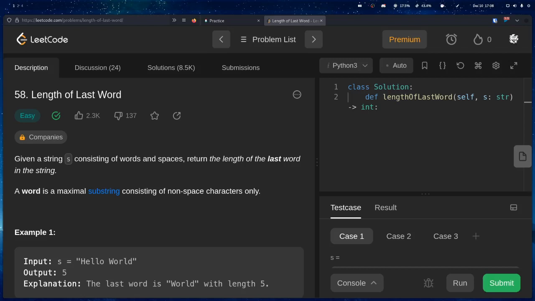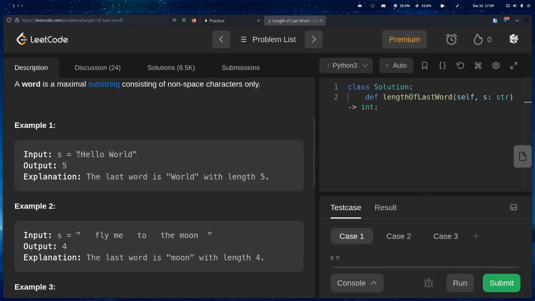LeetCode question 58, length of last word. Given a string s consisting of words and spaces, return the length of the last word in the string. So you're given a string like this, "hello world", and you want to get the length of this last word. So 1, 2, 3, 4, 5.